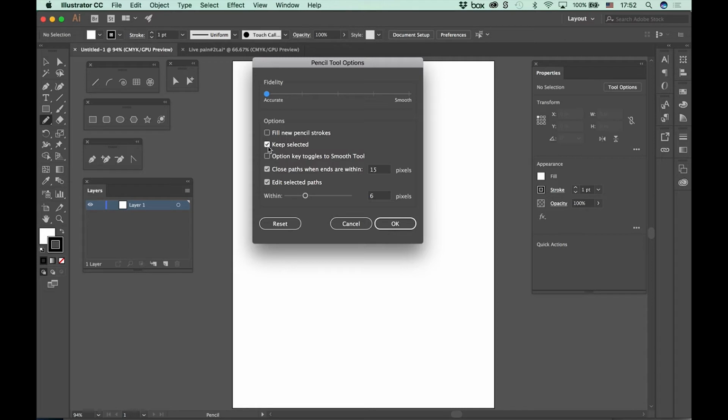Another thing is you can ask it to keep the path selected. You can ask it to fill new pencil strokes if you want. You can close the path within a certain pixel distance, and you can edit that from 0 pixels to 20. So I'm going to put it to 20 and I'm going to click OK.